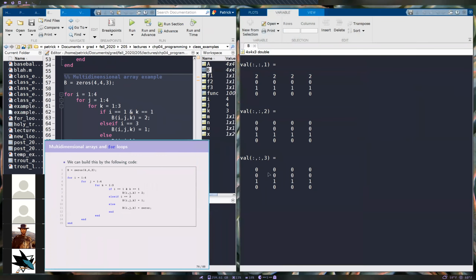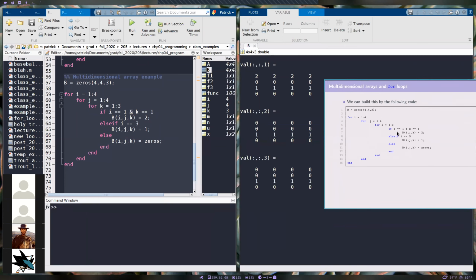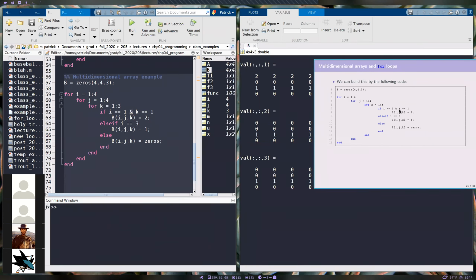Okay, so we'll look at B. Here we have our multidimensional array. We have our first matrix, our second matrix, and our third matrix. I'm not going to go over this code in too much depth, because I just want to focus on the for loops here. But you can look through this yourself and double check these conditions. So we have if i is equal to 1, k equals 1. If we're on the first row and the first matrix, then we should have a value of 2. And we see that right here. We have a value of 2 on the first row and the first matrix.